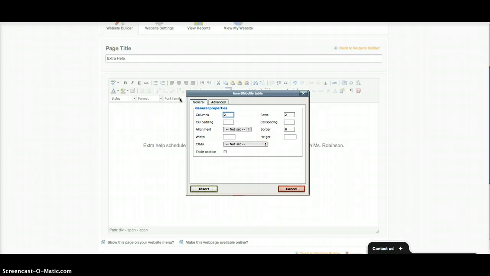Now the new pop-up will ask you how many columns and how many rows you want for your table. In this case I'm going to want 2 columns because I want one column with my text and another column to bring my picture into. And I only need 1 row. The alignment refers to whether you want your table in the middle, to the left, or to the right. I'm going to choose center.